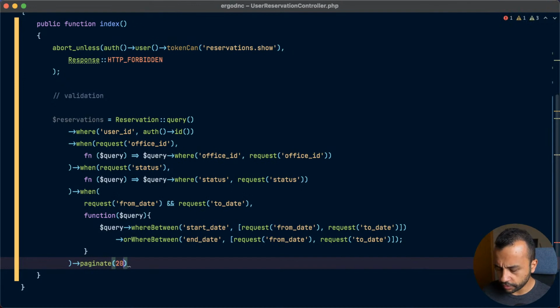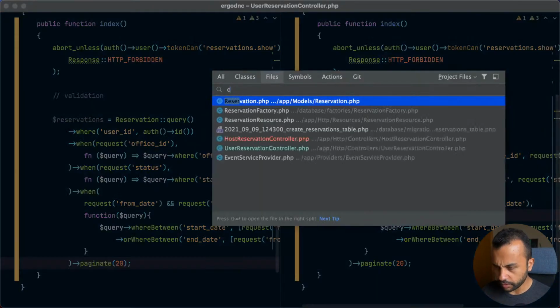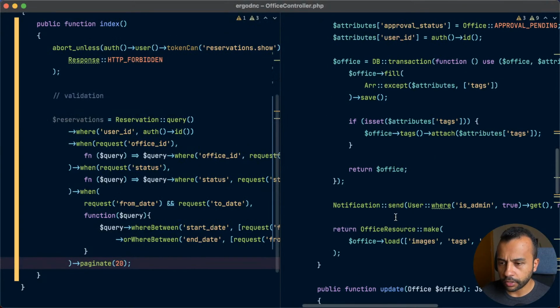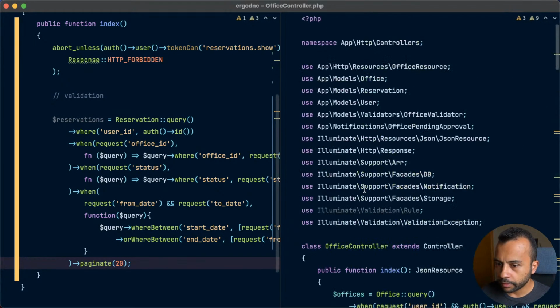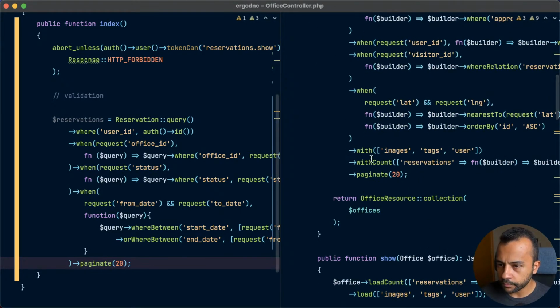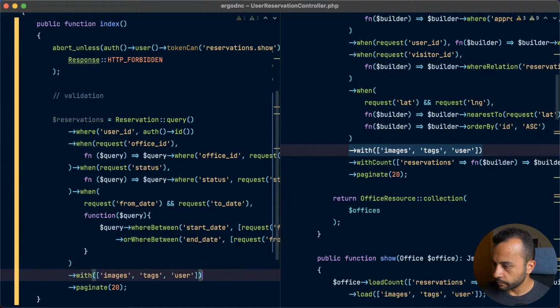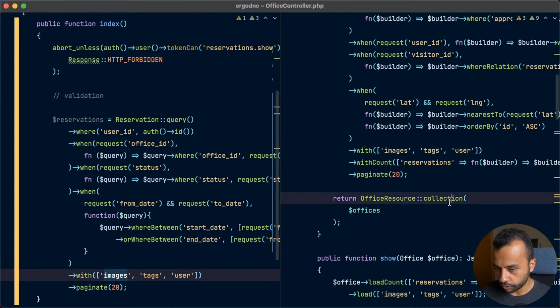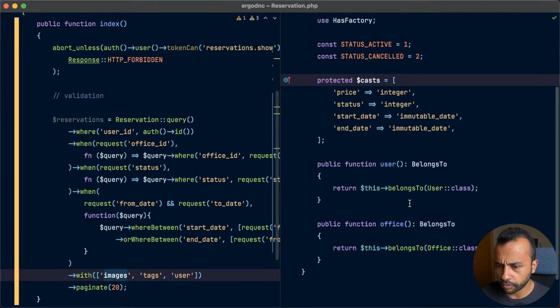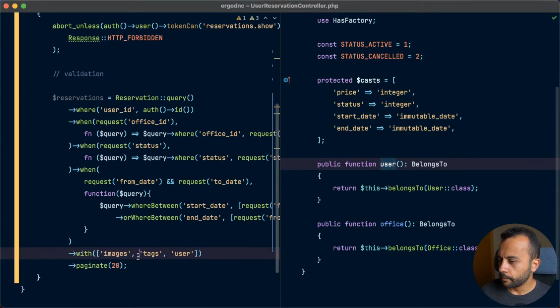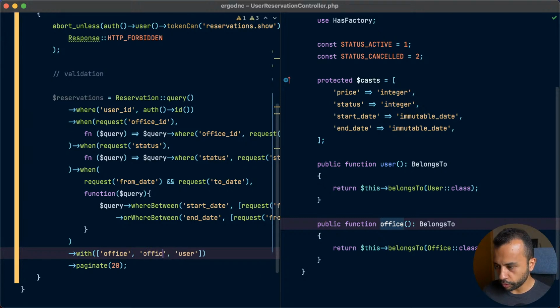We're going to paginate the results, 20 each. And let's go to the Office controller to make sure that everything looks the same. So yes, we might want to load some related models here. We don't want to load the user because we know that it's the logged in user, but we might load the office, and we will load the office images as well.